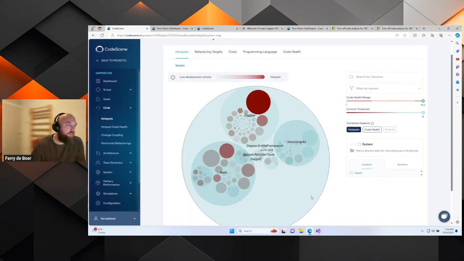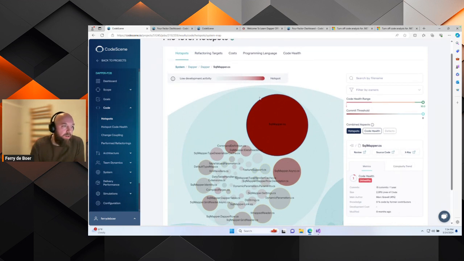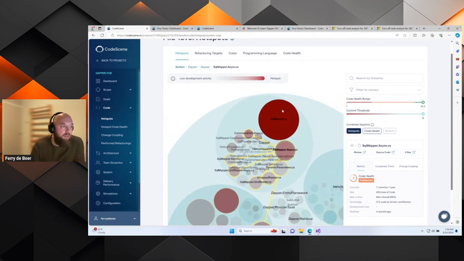and it says, okay, we have hotspots. What you see here is not all the files that are in the code base. It's the files that have been changing. As you can see, there's a SqlMapper that is basically big. So it's a big circle, and it has a lot of changes. The analysis now is for the past year. It has had 15 commits. If we click here, you see it's 7. So this is the file that changes the most, which makes sense if we dive into it.